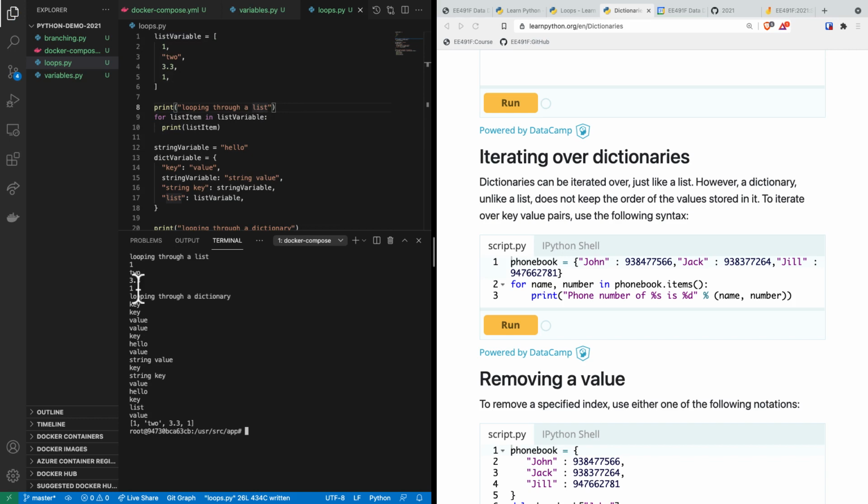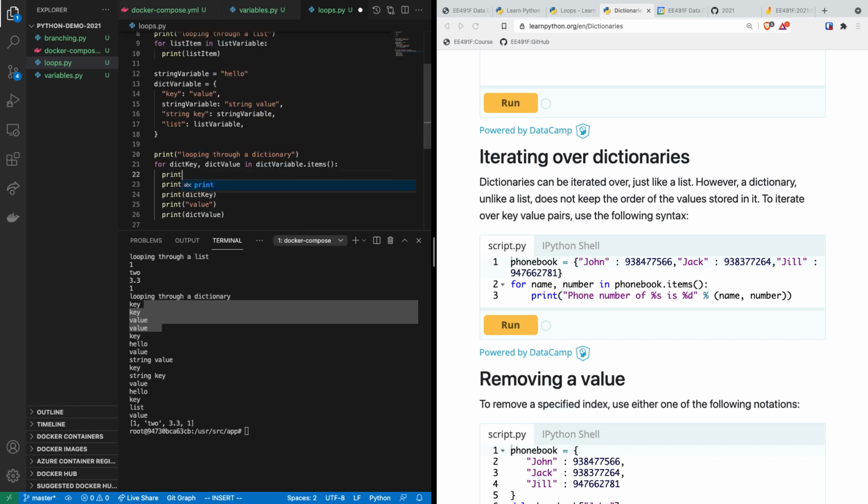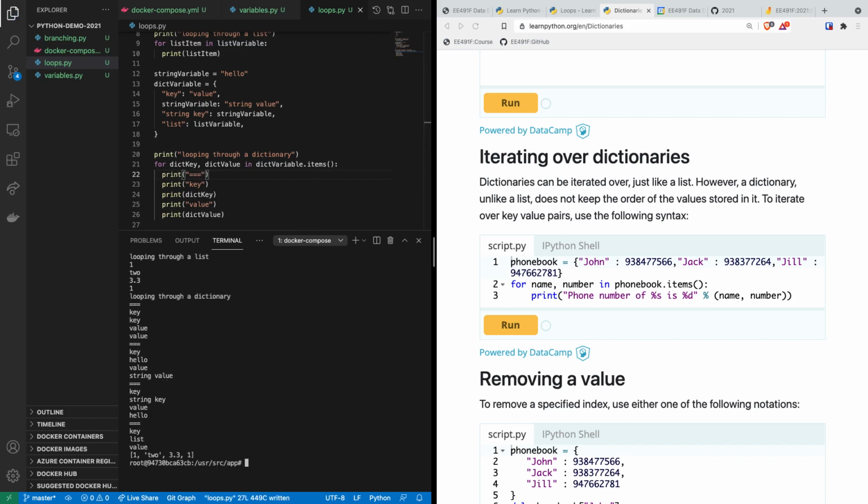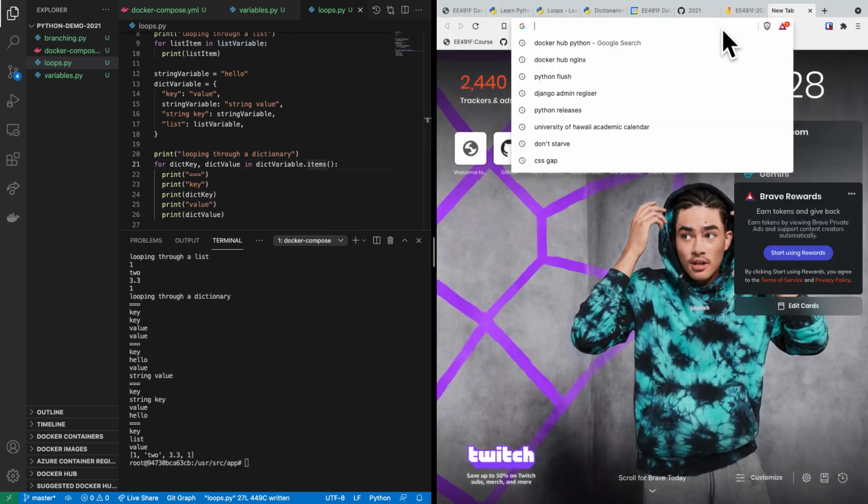Okay, so that's our loop. And here we're going through each key-value pair. So here's a key-value pair, here's a second key-value pair, a third key-value pair, and then the last one we have is this list. So that's one way. I actually prefer this other way.